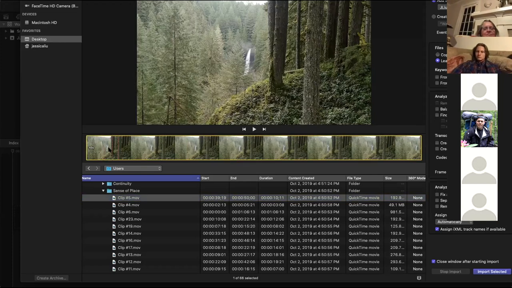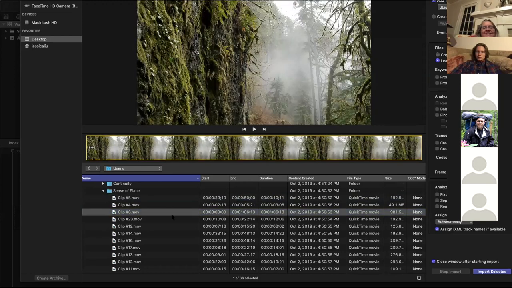So I can place my cursor on the clip here. Do y'all see that orange bar that's going vertical on the clip? Yes. I can hit the space bar and it'll start playing it. So in this way, I can quickly preview which clips I want.